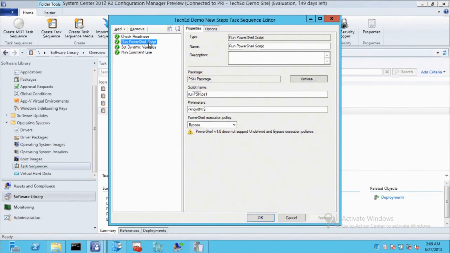Run PowerShell script, again, looks very similar to MDT. You add a package, you specify the script, any parameters. There's Randy's little, he's one of our testers on the team who created this. He signed it for us.